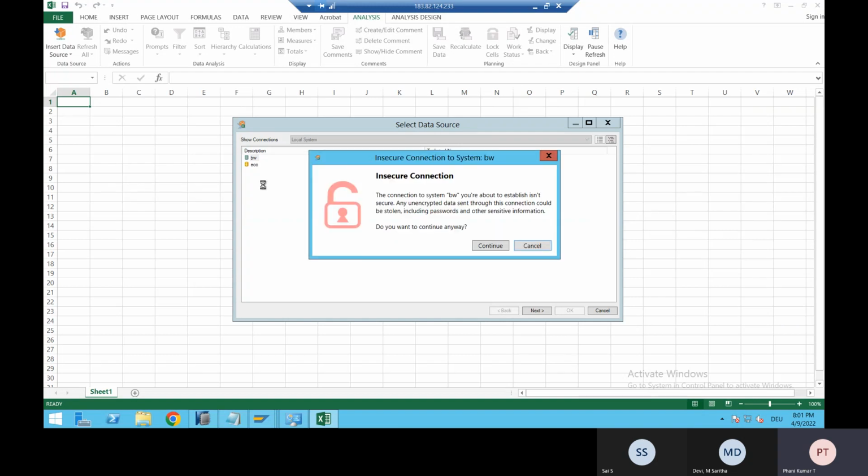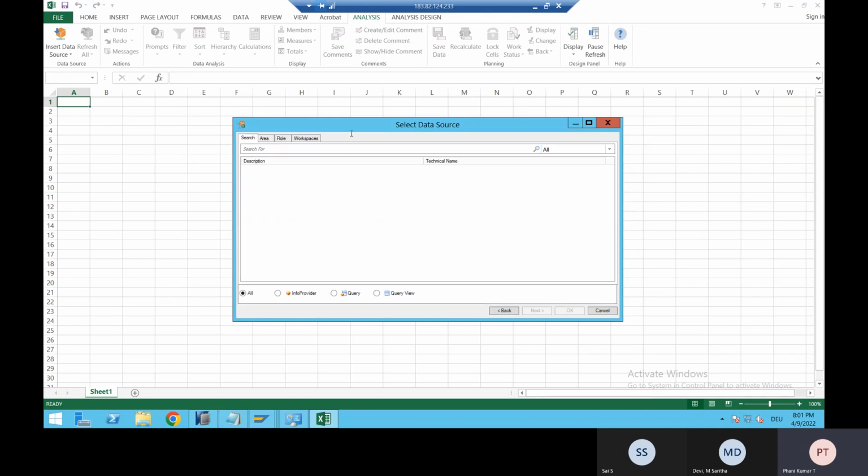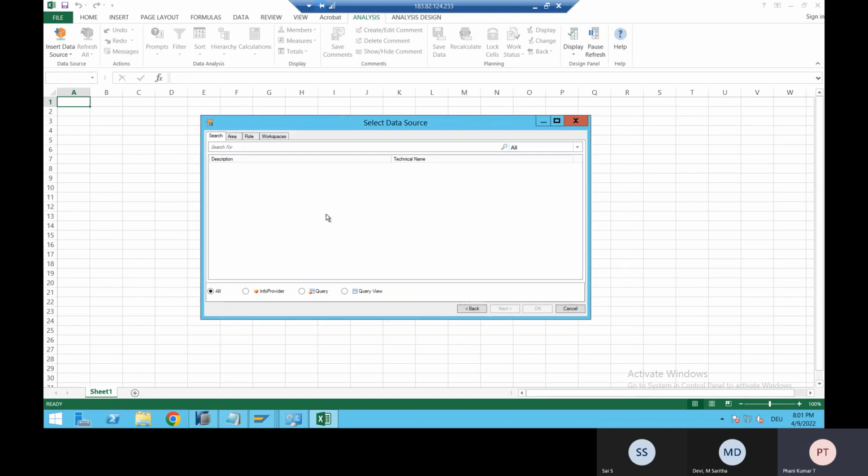So once you provide the connection, sometimes it may ask you to trust the certificate. Now this is the selection screen. From here, I need to select my query. In Analysis for Office, we can run queries not only on our queries, meaning our reports, but we can also bring data from our info providers. This option we will explore later, but as of now, I am bringing my query.